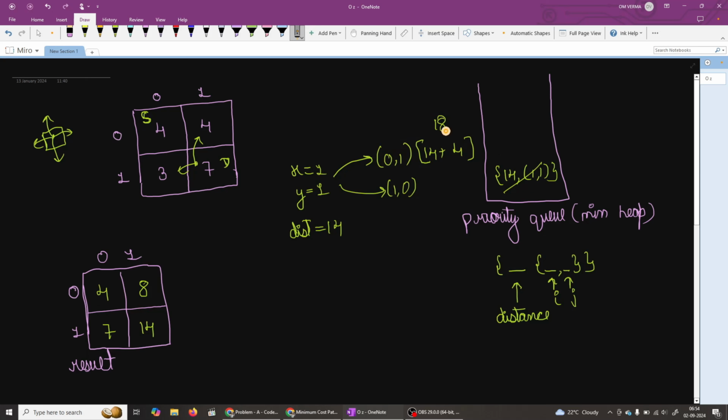How is it coming 18? Okay, let me remove. We have gone here 4 plus 3, 7, then we got here 7 plus 7, 14, then we go here 14 plus 4, 18. Why go this side, then this side, then this side? We already got this side, 4 plus 4, 8, so we have updated it to the minimum, so no need to update this.